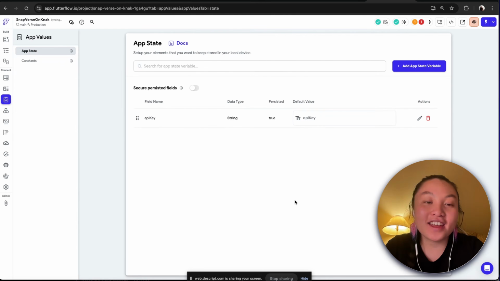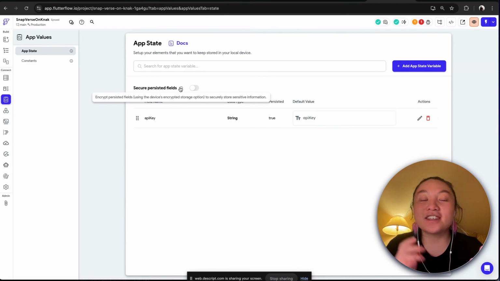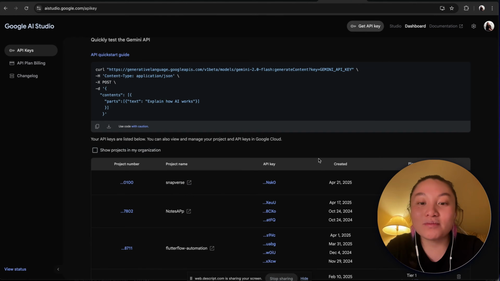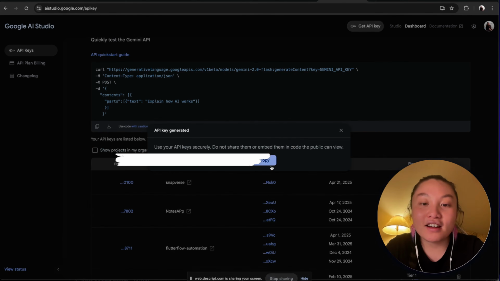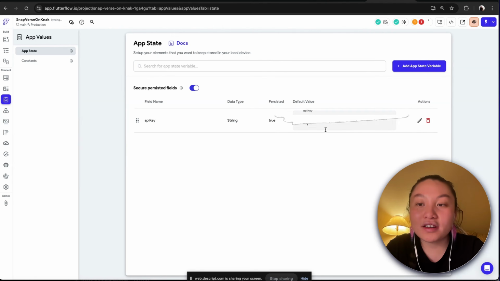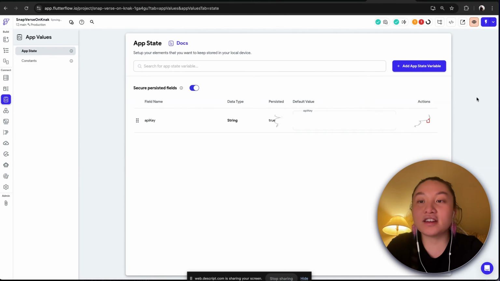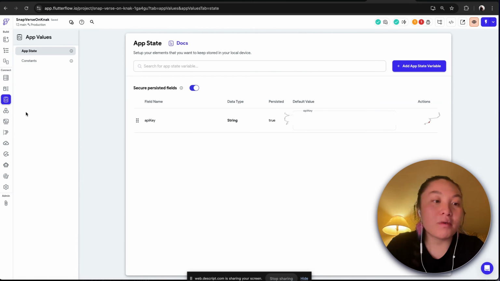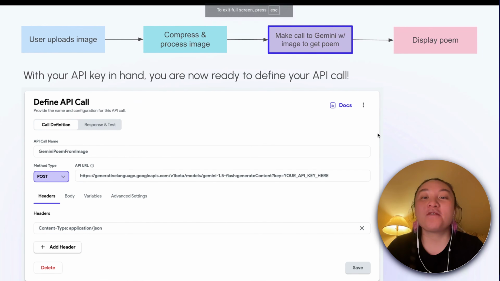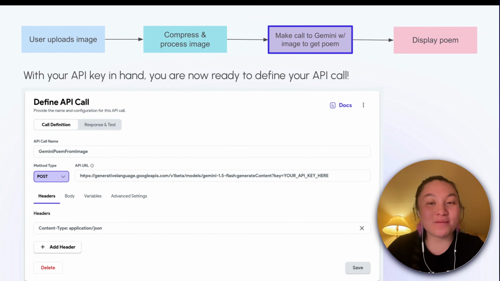So I'm going to click on that. And then this is also going to allow us to click on this field right here, secure persistent field. So I'm just going to put our API key over there. All right. There we go. Cool. All right. So with our API key in hand, we are now ready to define our API call.